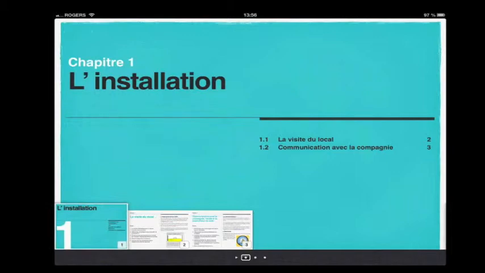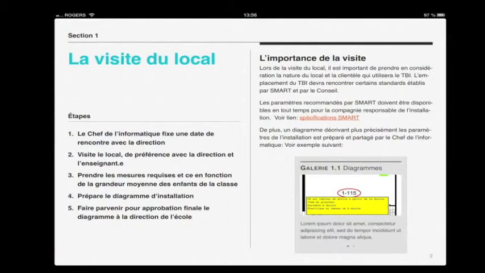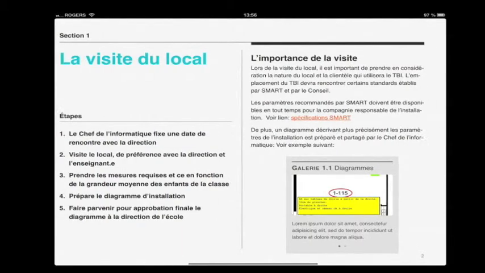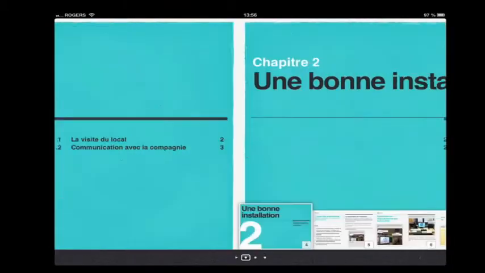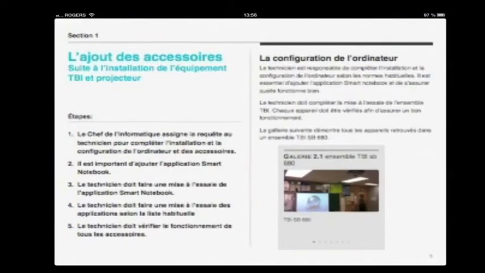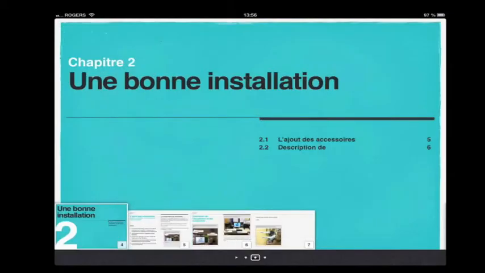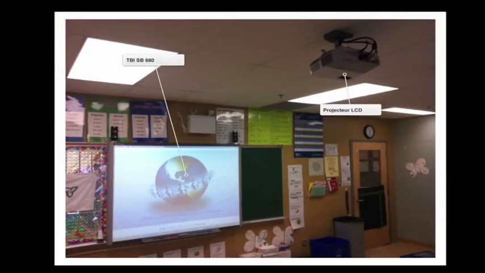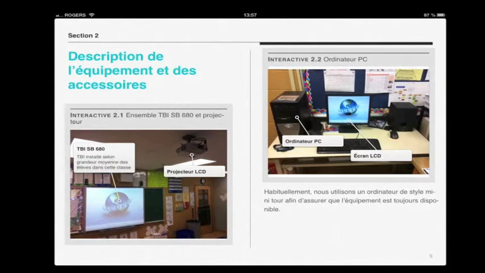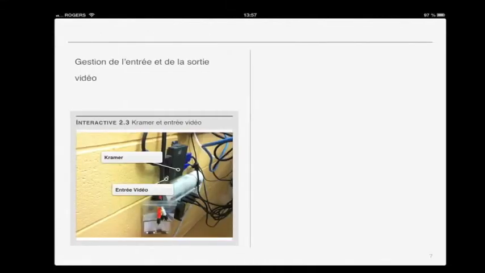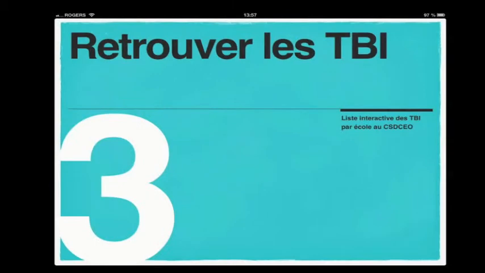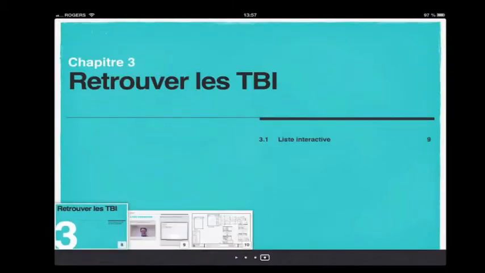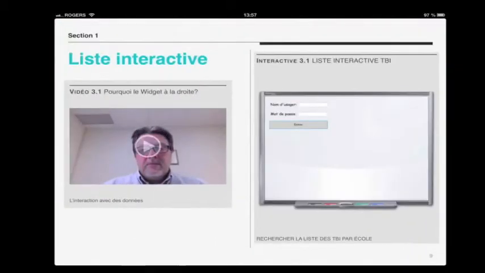So what I did here is create an iBook with iBooks Author that shows my technicians how to properly install a smartboard in our classrooms. As you can see, I've added different types of widgets to show them the capabilities, because this was our first try at using iBooks Author, but with the idea that I explained. So if I get to section 3 of the book, on the left-hand side you have a video that I created explaining what's going on on the right-hand side.